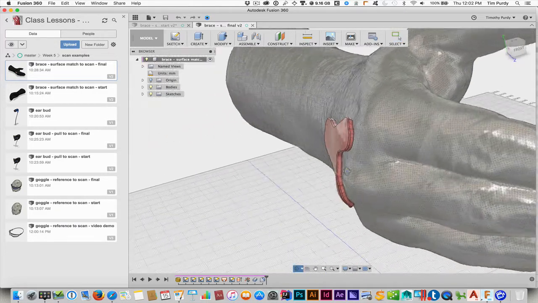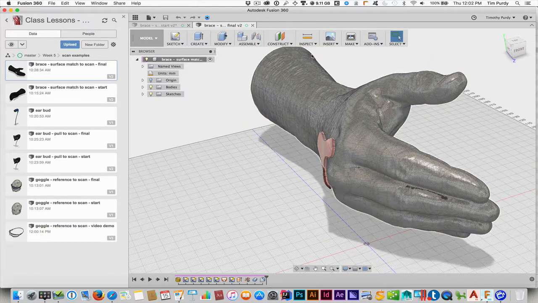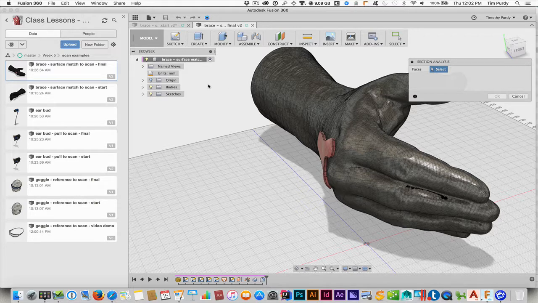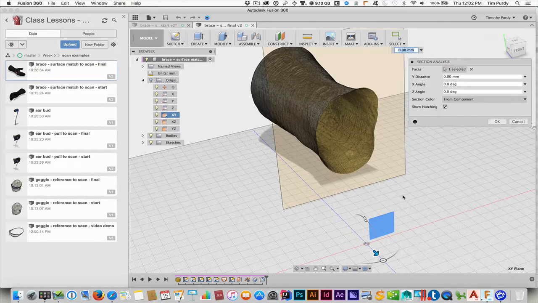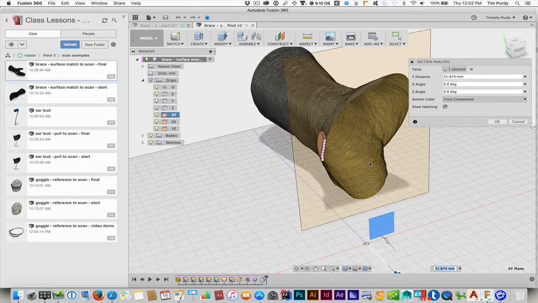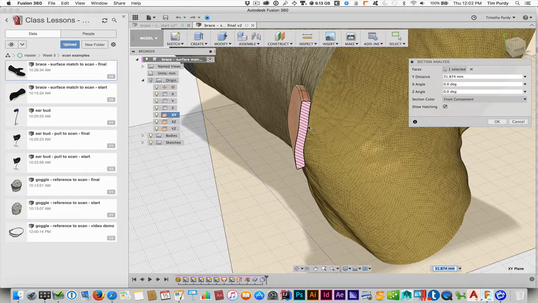So this form right there matches the scan data very closely. Let me see if I can show you. Inspect, do a section analysis. Let's see, pick a plane. And let me pull this forward as we're doing this so you can see it. So you can see as this comes through how closely this matches, because we're going to basically do exactly what we're kind of doing here.